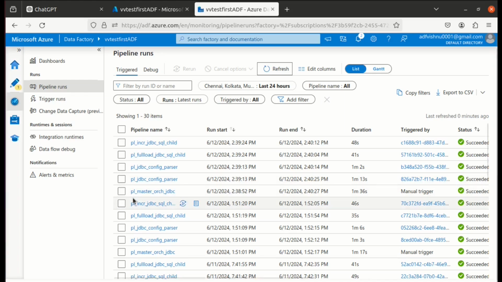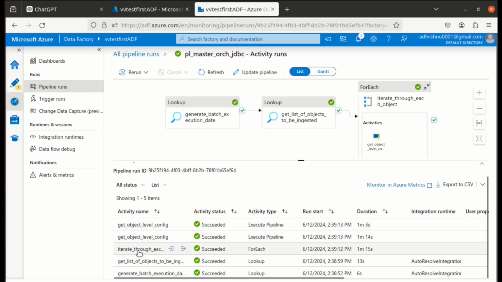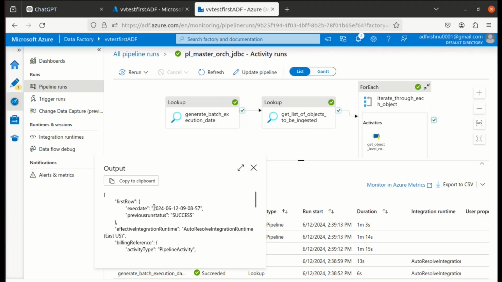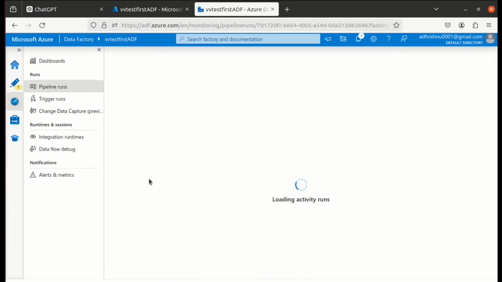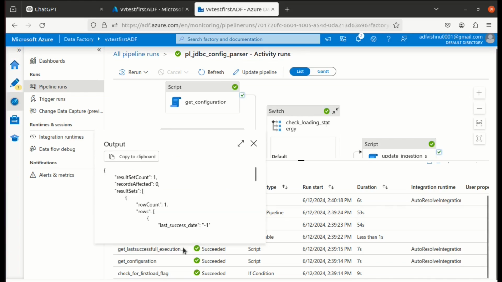Let us examine the pipeline once. Let us look into the execution date which was generated. It is 2024/6. As the pipeline has successfully completed, this execution date and the last successfully completed execution date should be the same in our control table. In the JDBC config parser, you can see the last successful execution date is set to -1, as there is no run history for this source.